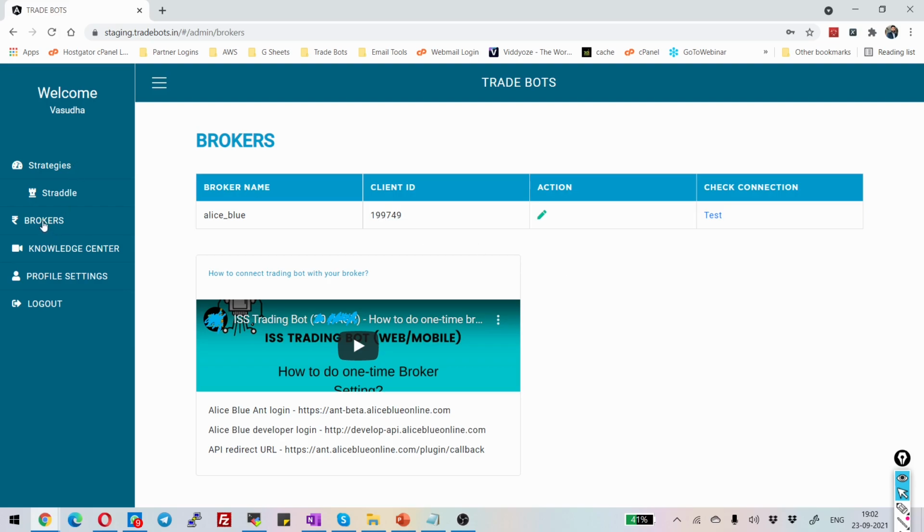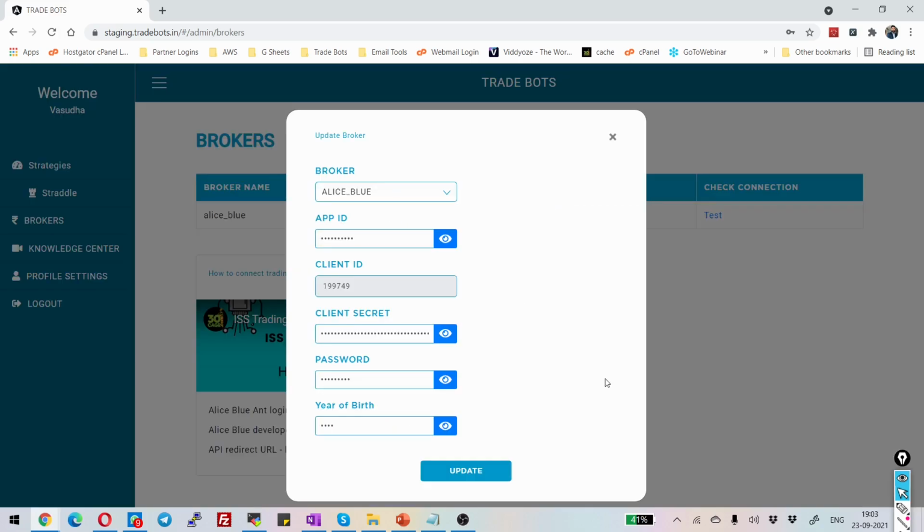Once you click on this brokers page, you see a small pencil icon under action. If you hit on that pencil icon, it asks you to fill four fields. First is app ID, second is client secret, third is password, and the fourth is year of birth. Please note that client ID is already logged at the time of generating or activating this bot, and so you don't need to do anything for client ID.